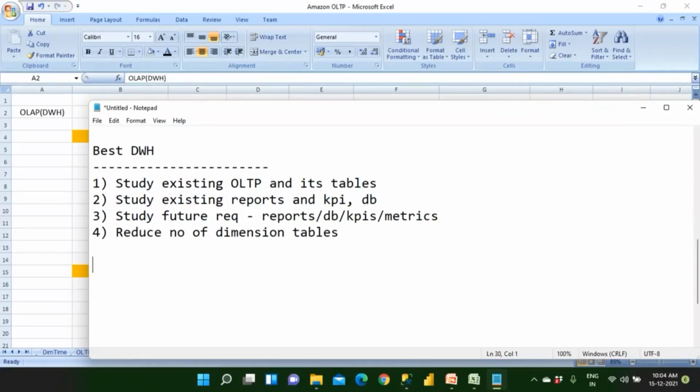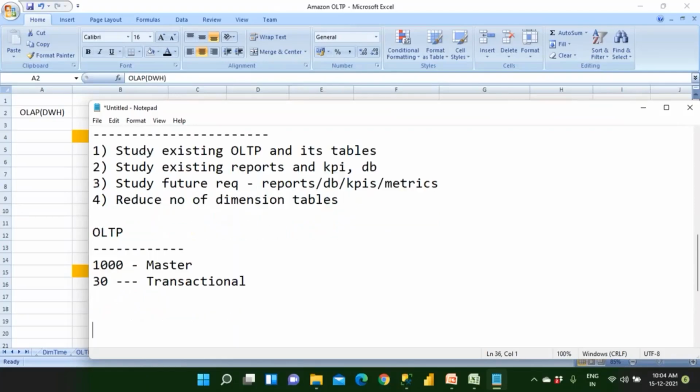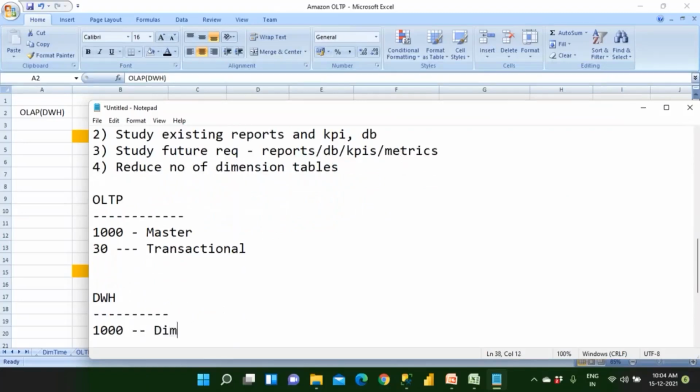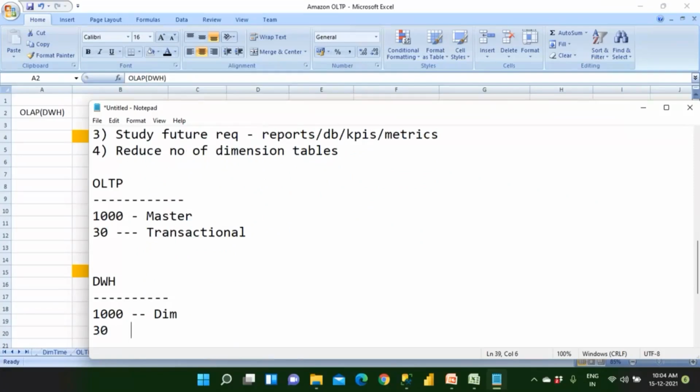For example, in OLTP, let us say we have 1,000 master tables, and let us say some 30 transactional tables. Clear? That is what OLTP is having. In the data warehousing, you should not keep those 1,000 master tables as dimension tables. You should not arrange the same tables again. This is not the right way; this kind of direct translation is bad. So what we are going to do, you have some data in the 1,000 tables. According to the data warehousing concept, reduce the number of dimension tables.